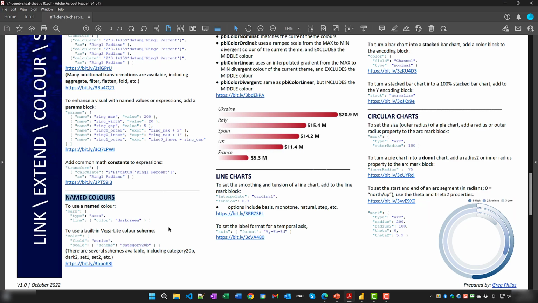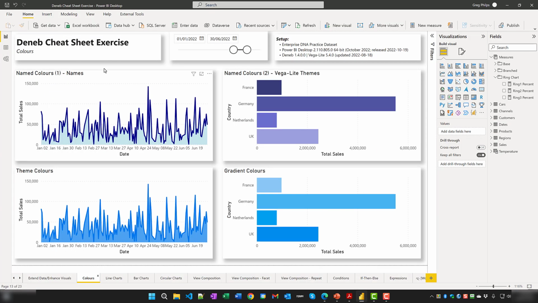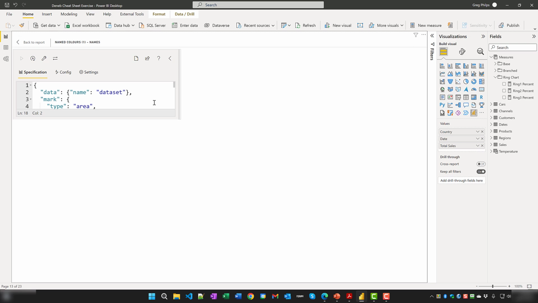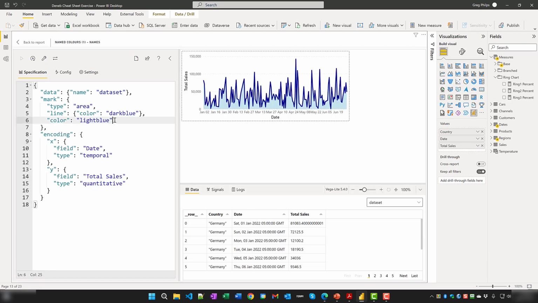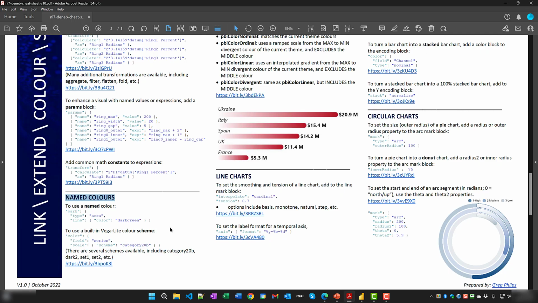To use a specific named color, use its name directly, and let's flip over to Power BI and have a quick look. So come to the named colors visual. We'll come here and we'll see that I've used the color name of light blue. To use a specific color scheme that's built into Vega-Lite, use the desired name of the Vega-Lite color scheme directly. Let's just flip over to Power BI again.